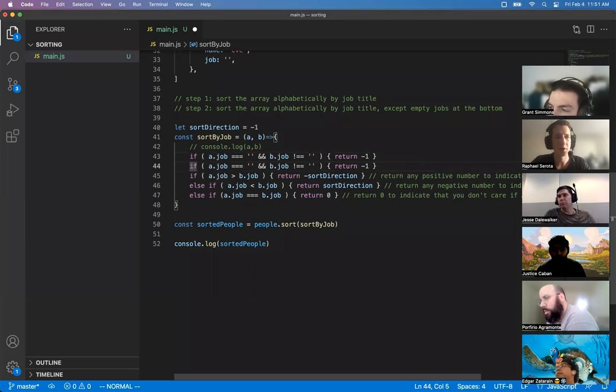And then similarly, if a.job is not empty string and b.job is empty string, we'll do the opposite. We'll return 1.